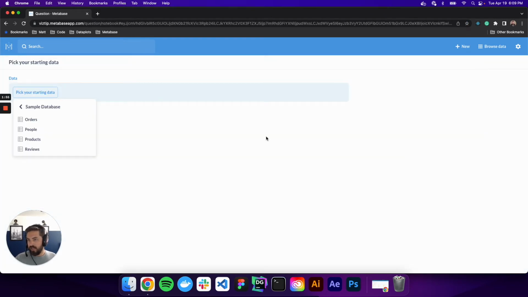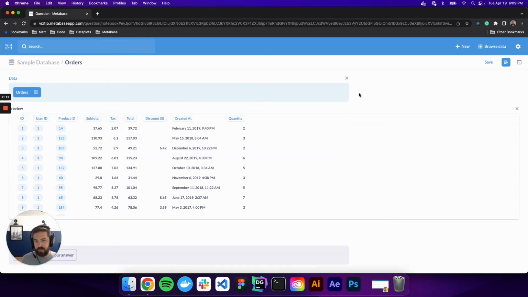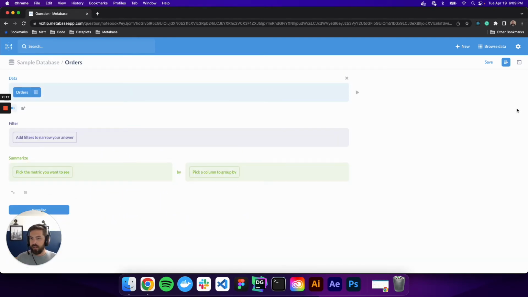They call this the notebook editor, and I think this is a really cool feature, especially for people that don't know SQL. So you can come in here, and let's say we want to look at the orders table. Right here, I say I'm connected to the orders table, but what's in my orders table? You can go ahead and hit this preview button, and you can see what's in there. You can go ahead and close that.